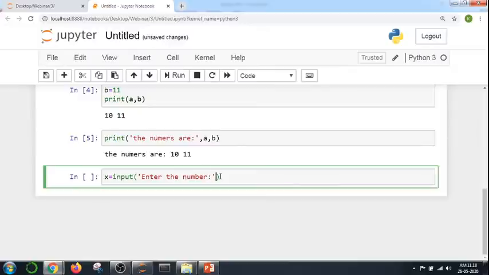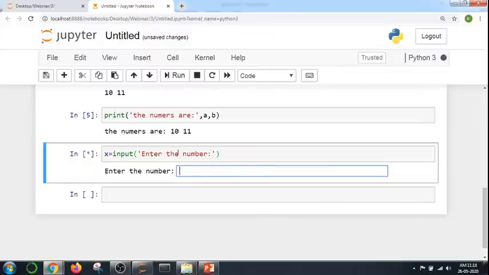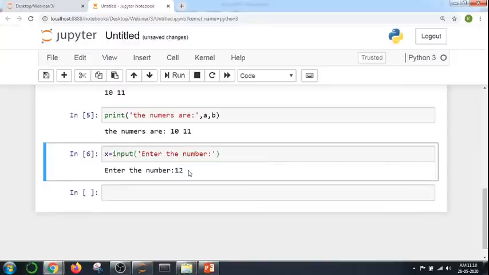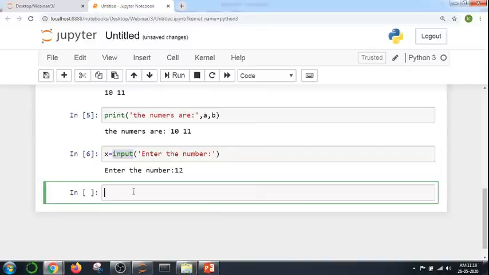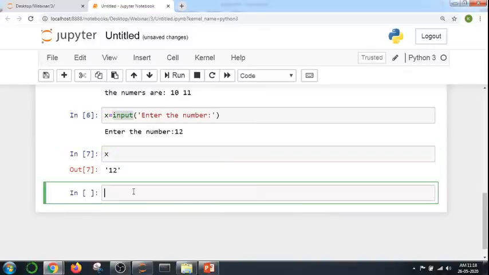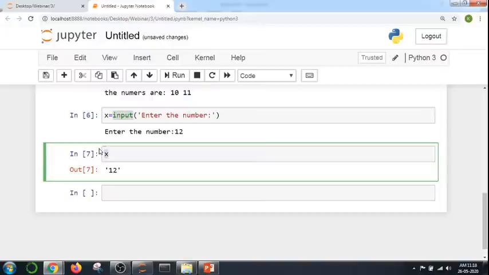If I run that particular cell, my string, enter the number, is printed, and then the Jupyter Notebook console is asking for input, give the number. For example, I give 12. Then if you press enter, that 12 will be stored in x. If you want to store a dynamic, user defined value, you have to use the input function. Now I print the statement, so 12 is printed.